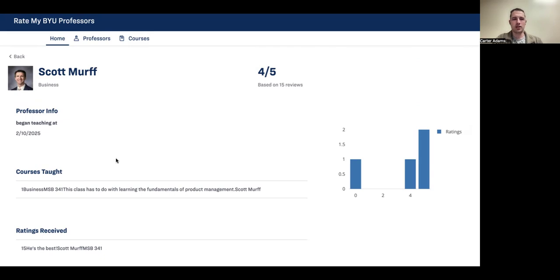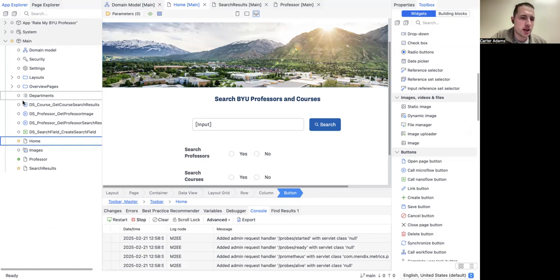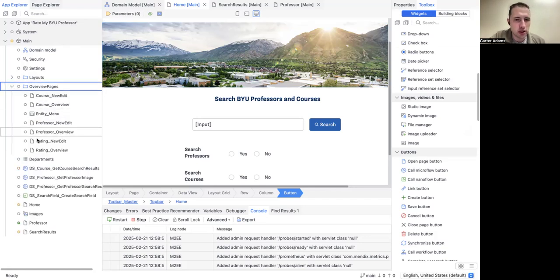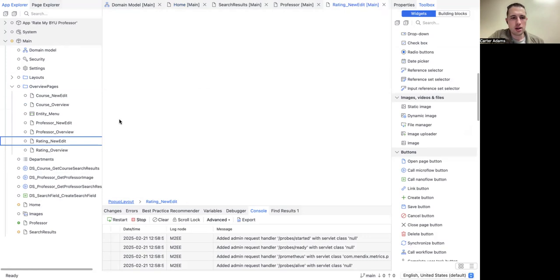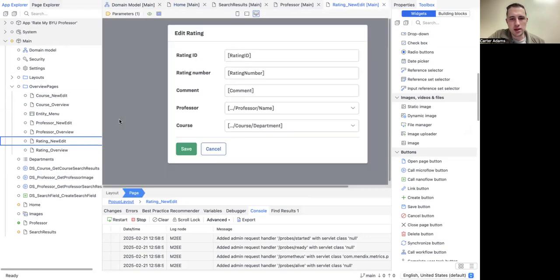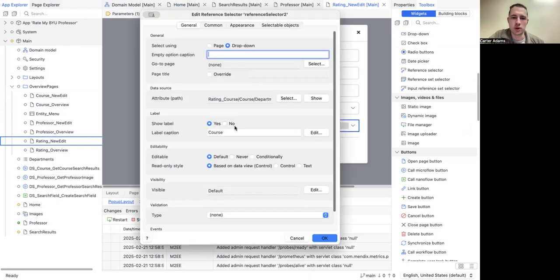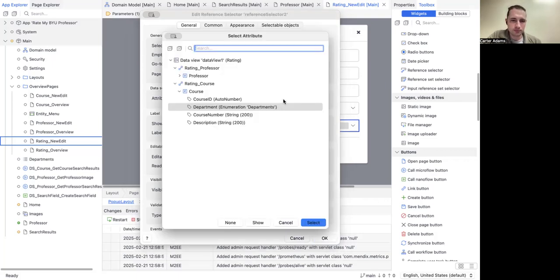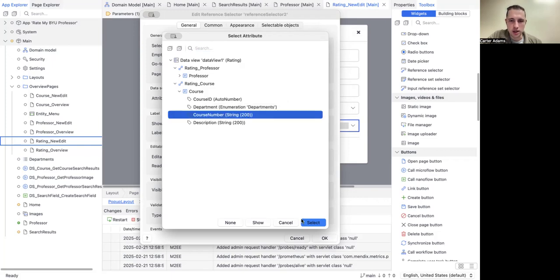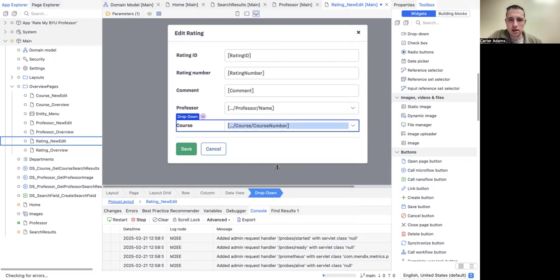Oh, and then this was the other thing. Inside of our overview pages for rating new edit page, I want it to be that this drop down right here, if you guys remember, it just said business. I want to say MSB 341. So we just need to show a different attribute here. So I just double clicked into that. If we click select, let's make it the course number. I believe that that should solve our issue.